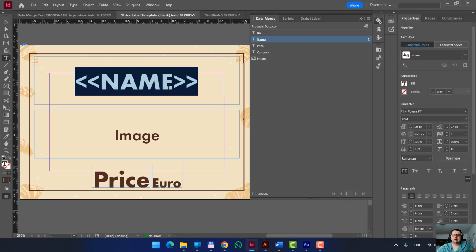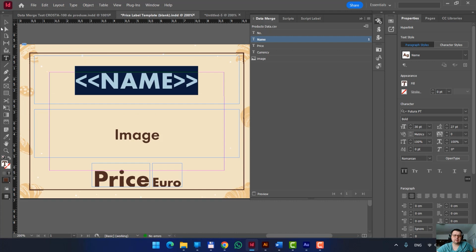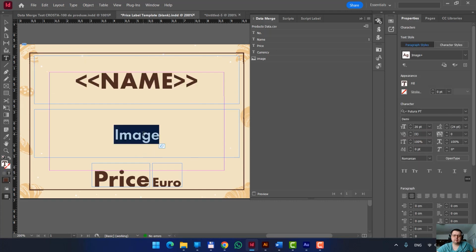This indicates that the name has been associated with the name of this template. Then you go to image, you do the same, you double click, but you also can click here in the window of data merge and drag to image.